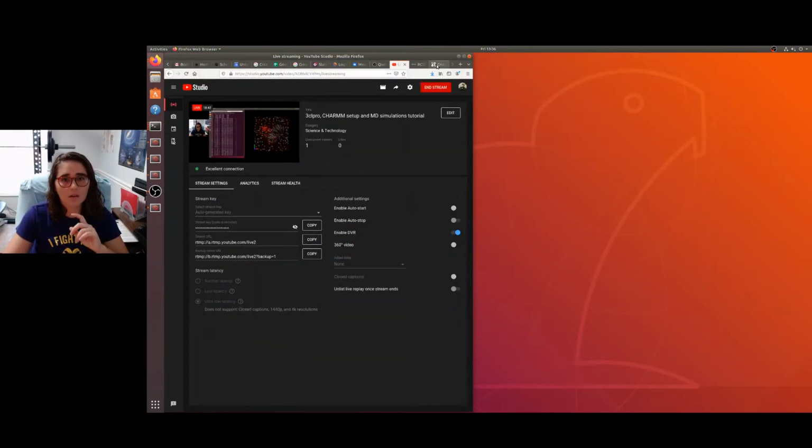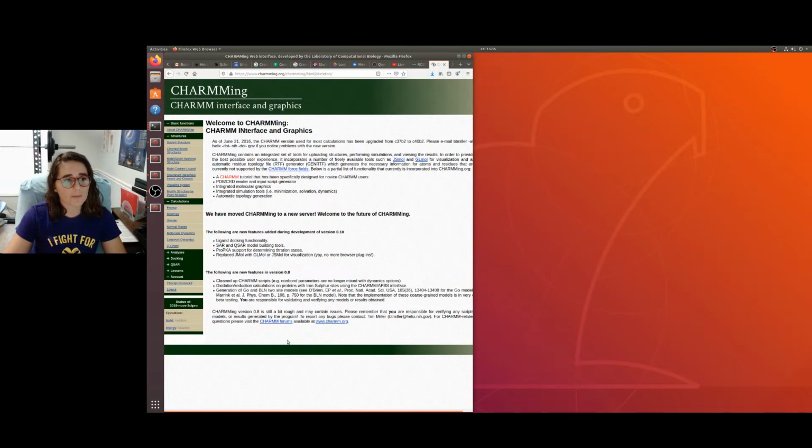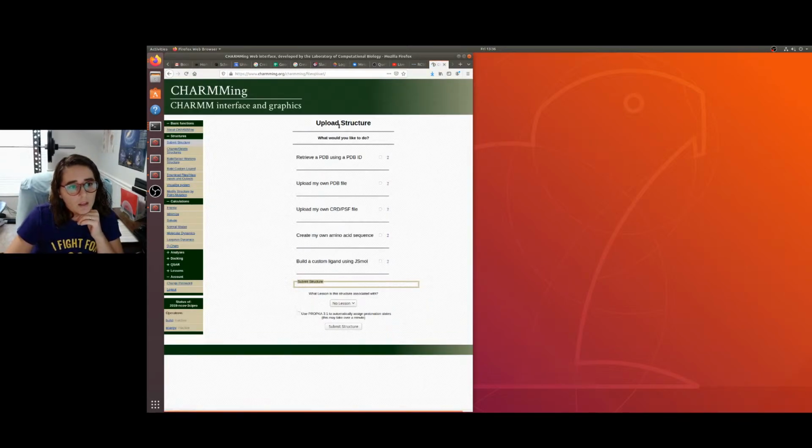Okay, so we're on CHARMMing, and what we want to do is submit the structure to CHARMMing so that it can parse out all of the junk from the PDB and then give us back PDBs that are easy to use in CHARMM through the terminal. So I'm going to submit the structure. Click Submit Structure here, and now it gives you some options for how you want to submit the structure.